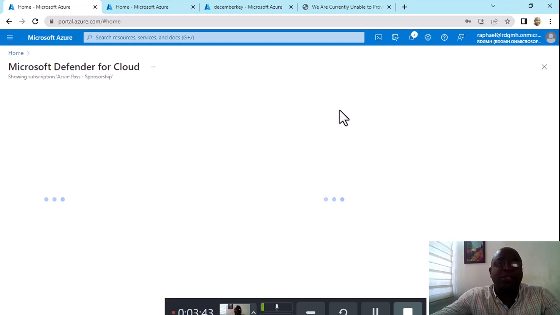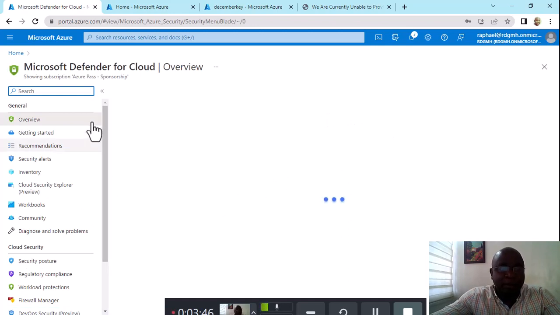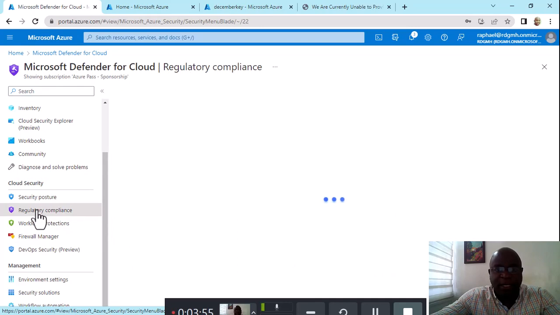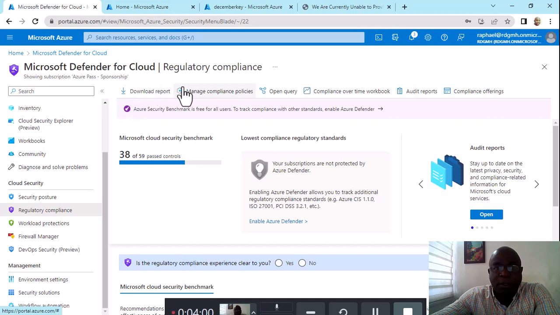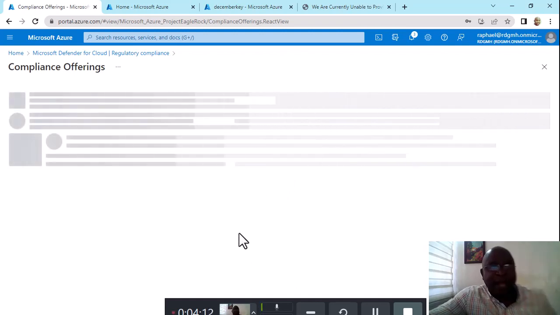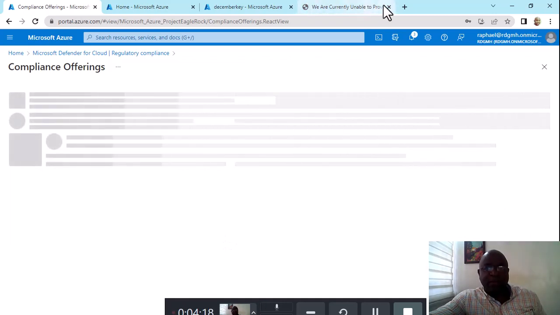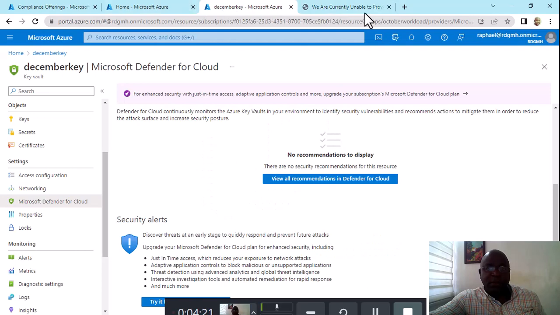So we've been asked to explore it and look at the compliance options that we have. So for compliance, regulatory compliance, let's just click on compliance. Okay, manage compliance policies. We were not asked to manage, we were asked to look at the offerings. So let's see what Microsoft has with regards to compliance. It's taking a while. I'm going to show you something about that later. Maybe I close it for now.